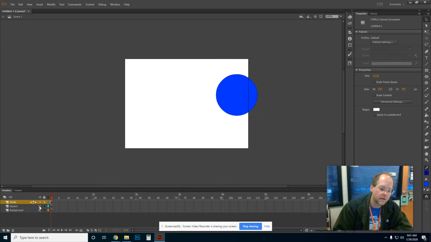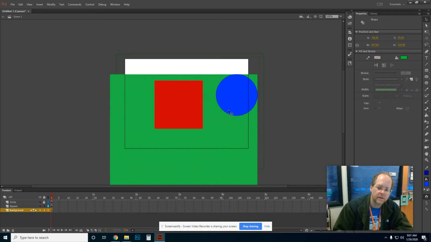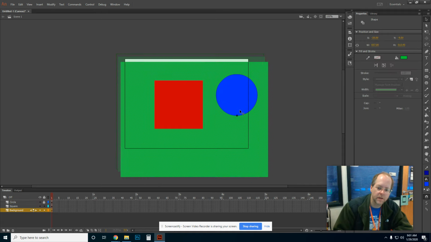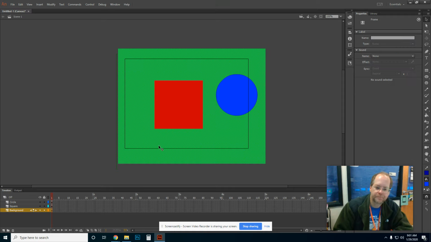And I've got a lock. If I need to lock something in place so I don't mess it up by accident, I can lock it. Because if I lock it, it's not going to move. See how it didn't want to let me move that, so I went to a different layer. So I've got my lock.